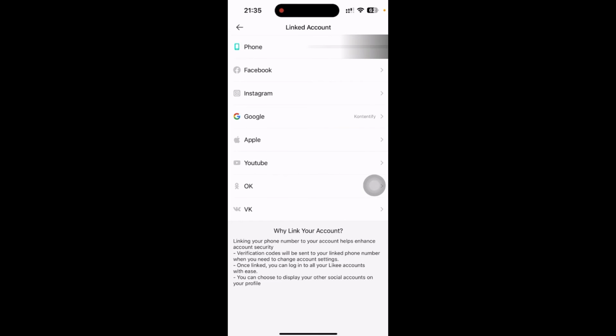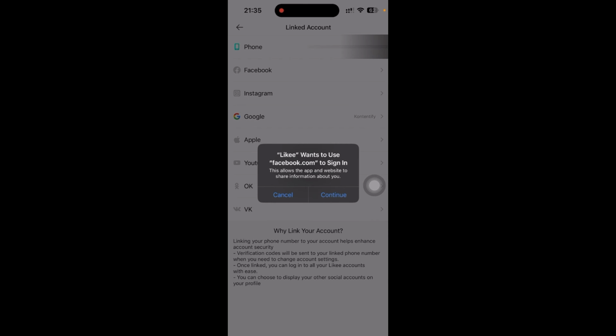So now in here, you are able to see Facebook, phone, Instagram, Google, Apple, YouTube, OK or VK. So for now, you need to link with Facebook. So click on the Facebook. And here Likee wants to use Facebook to sign in. Just click on continue.